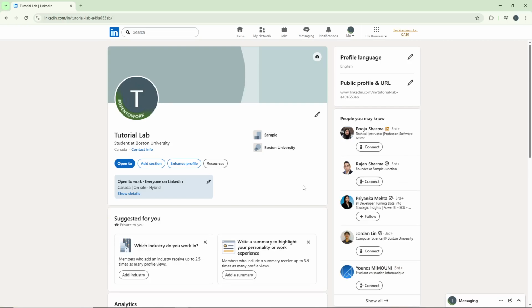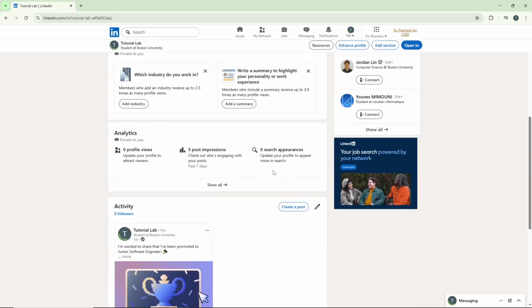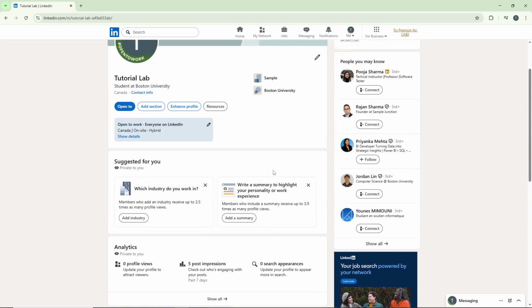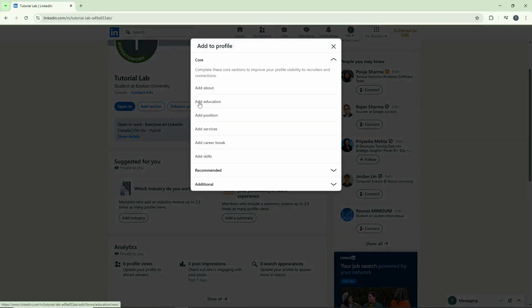Now navigate to the section where you want to add your educational background. You'll need to click on Add Section. This button is your gateway to expanding your profile with additional information that showcases your qualifications and achievements. It's an important feature that allows you to build a comprehensive picture of your professional journey.